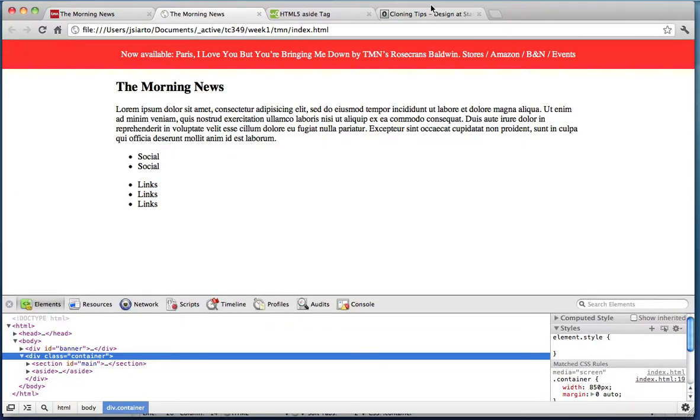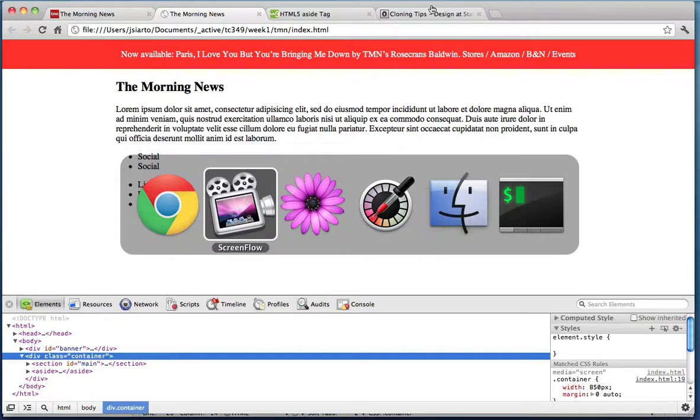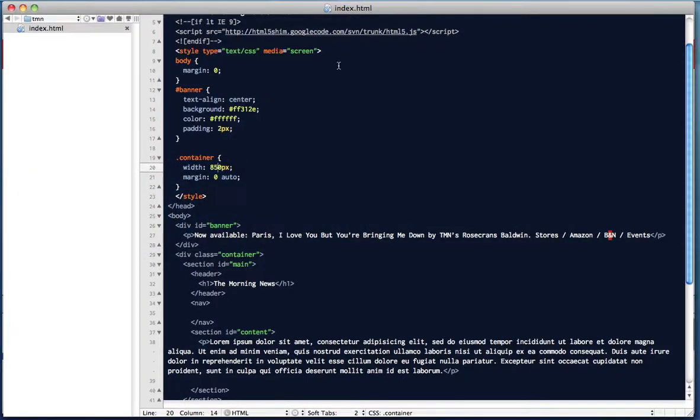So in this part 4, we are going to continue with the layout of the morning news. In the previous screencast, we took care of the header and we took care of centering most of the layout within the page using our margin 0 auto trick. And if we flip back over to the code, I can show you that.